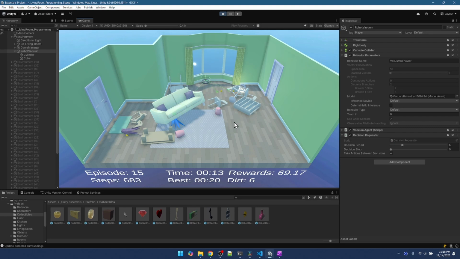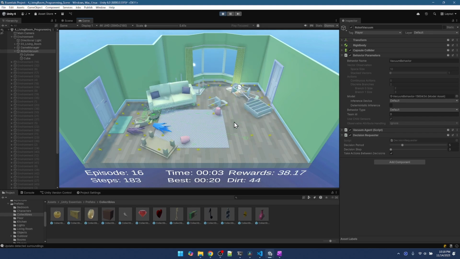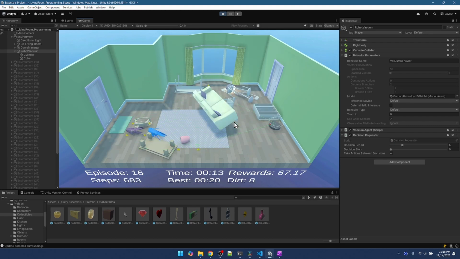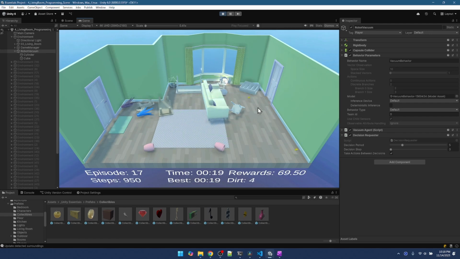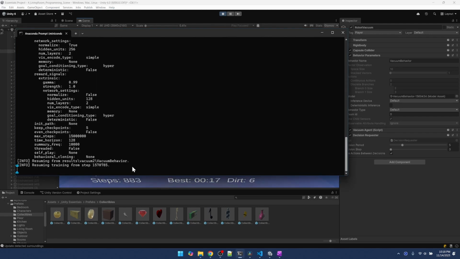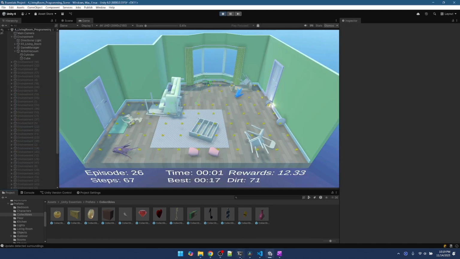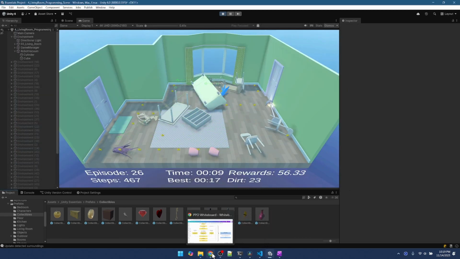Since I'm resuming training, I've already trained this model probably millions of times, and you can see that the AI is already picking up the stars pretty well. After a certain number of steps, it's going to save the intermediate model. Now, while it's training, let's go back to the diagram.